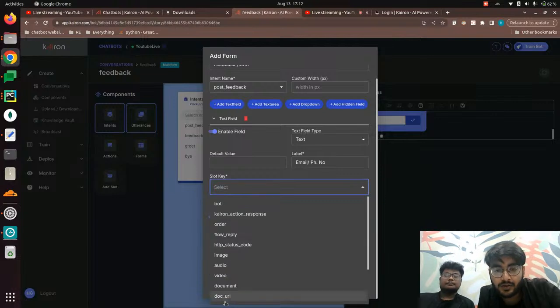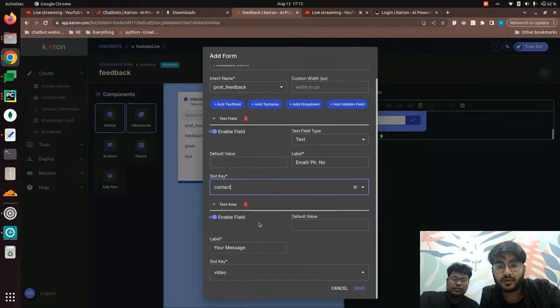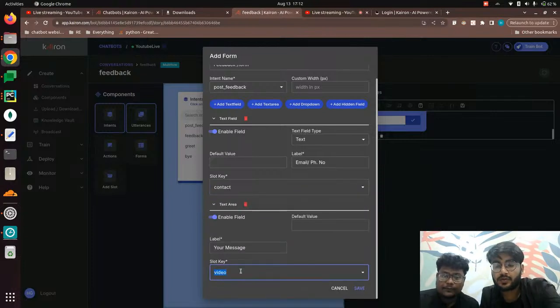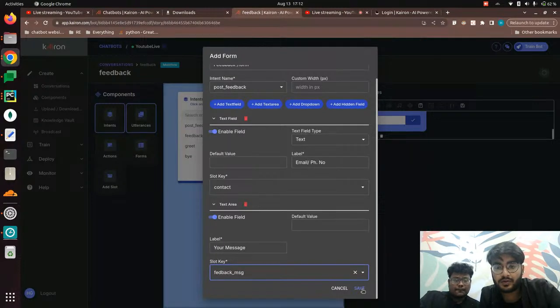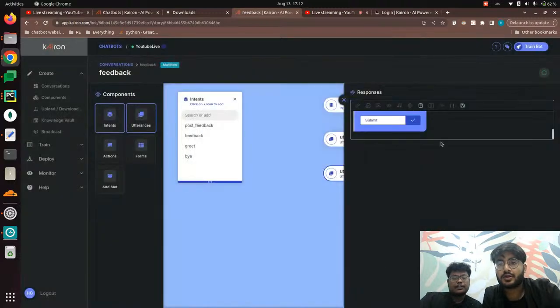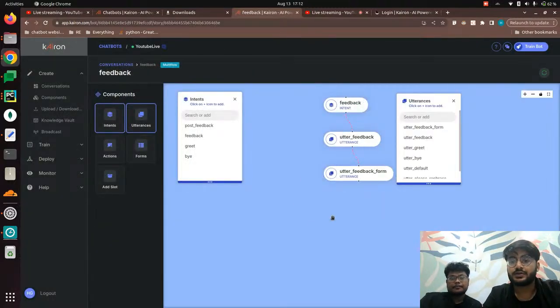The slot key you are seeing is the slot in which the details of the form, each and every field, will be saved. So basically, let's say the email or phone number field will be saved in contact, and the feedback message field will be saved in the feedback message slot. Now we have created this flow. So now what's going to happen?